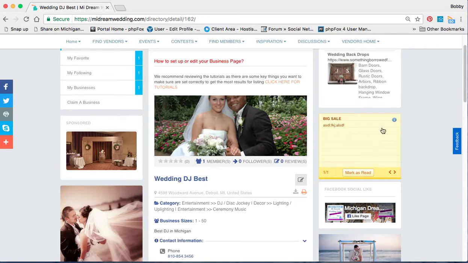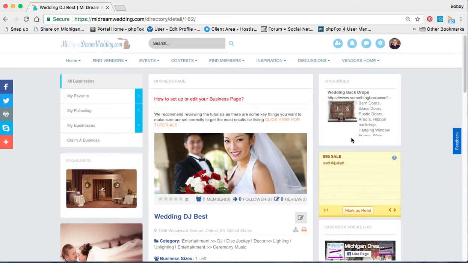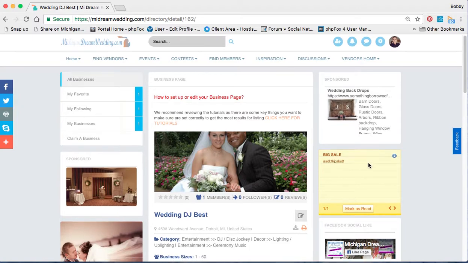And then here's where you can see where the announcement is. It shows up kind of big and bold and yellow here. Big sale, yada, yada, yada. So you want to put any announcements, it's going to just highlight that so people can see that.